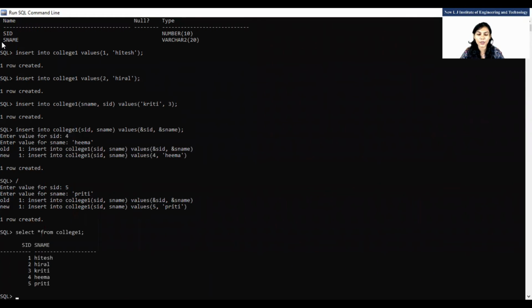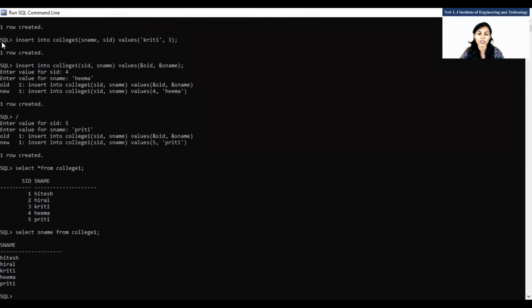Now you can see the whole table with everything, all values. We have entered 5 different values. There are 2 columns, SID and S name, and the data according to them, like 1 for Hitesh and 5 for Preeti. If you want just S name or just SID as your output, then you can also use a select query like that. For an example, select S name from college. It will give you the S name only. Same way you can select the SID also.